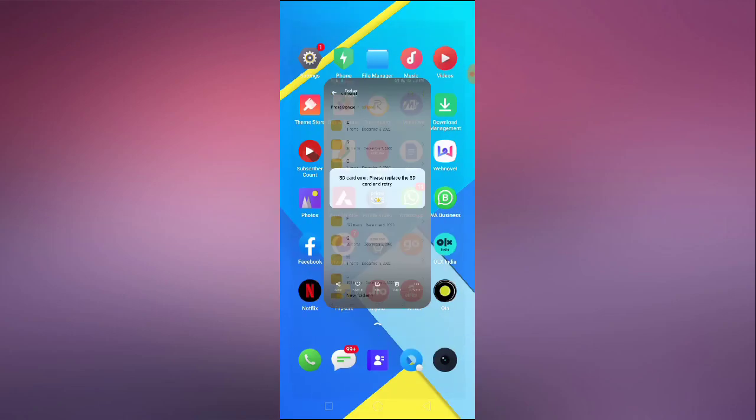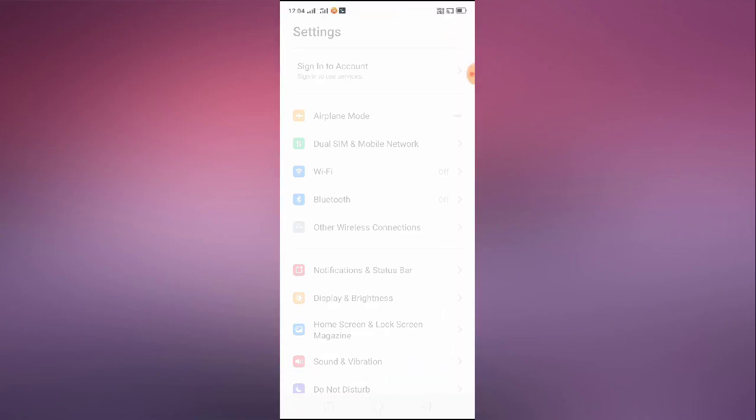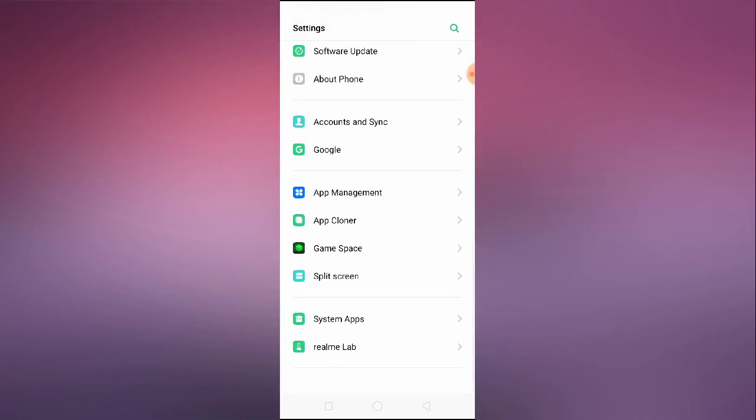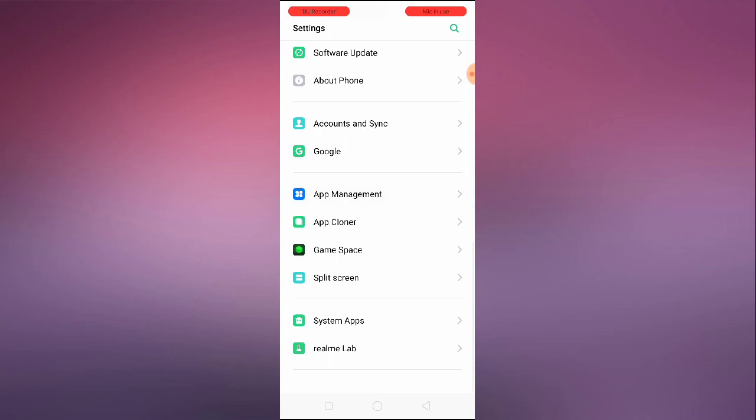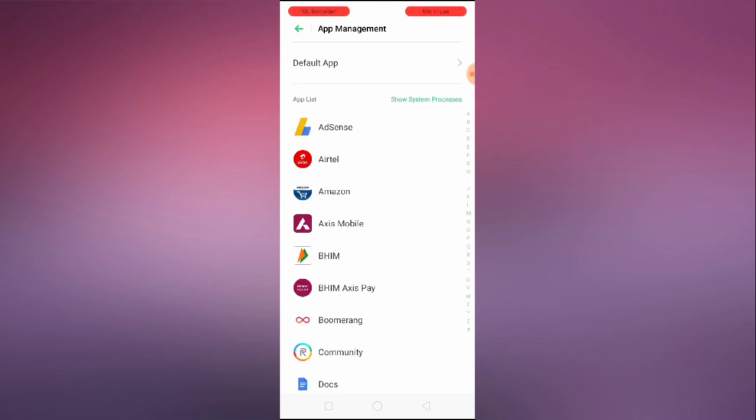You simply have to go to your mobile settings, and then from here go to the bottom, and here you will get the option app management. In different mobiles you will get different options. In my mobile, as you can see, I have the app management option. In different mobiles you will see manage apps or application manager or apps. So you just have to come to the application manager, and then here you have to select all apps.